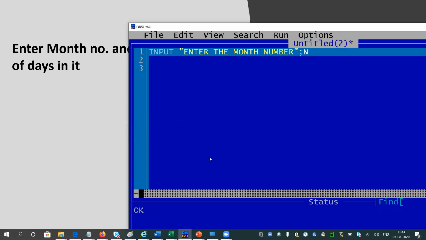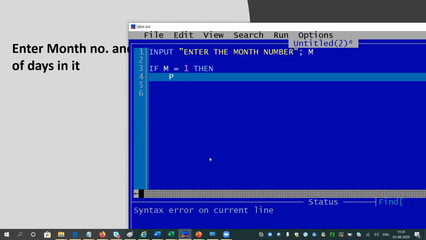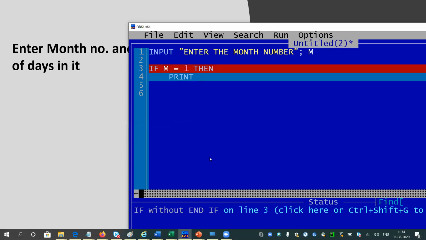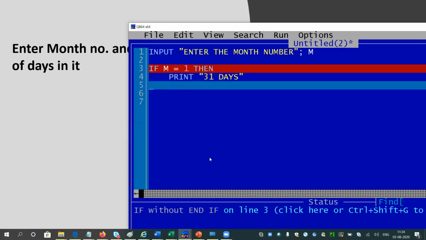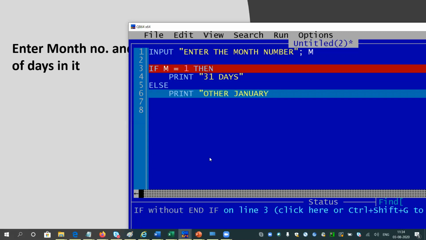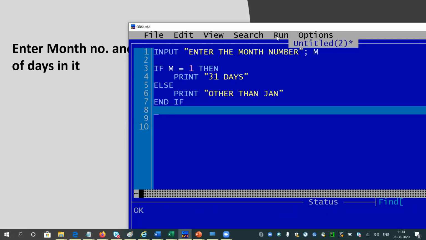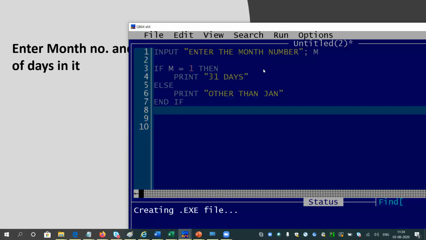So enter the month number. M, look carefully because this is very important. Month number, let me give it M for month. If M equals 1, then what will I print? Because it is showing the month is January, I will print 31 days. Else, all the months other than January will come here. I will print other than Jan. So all the numbers which are not 1 will come here. Let me run it quickly first before going further.